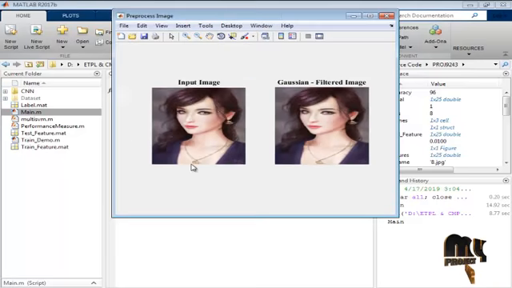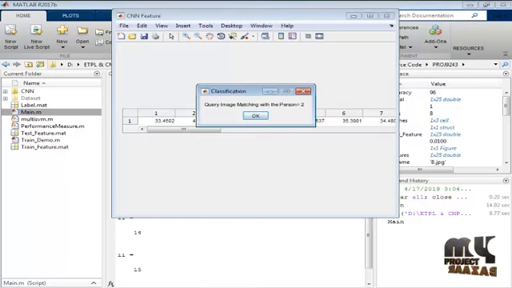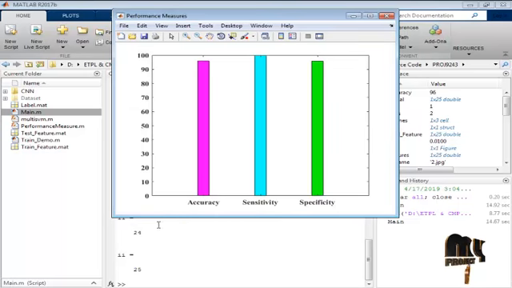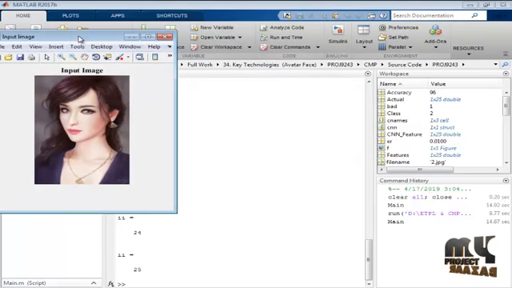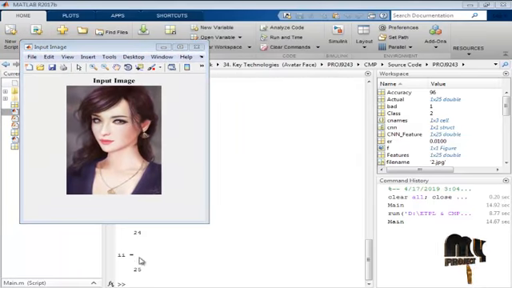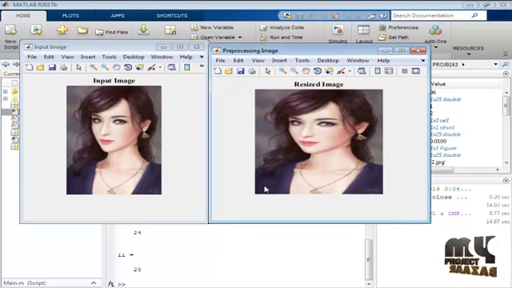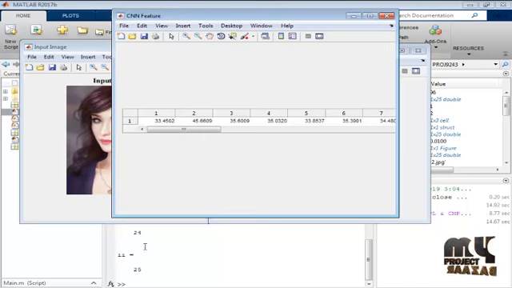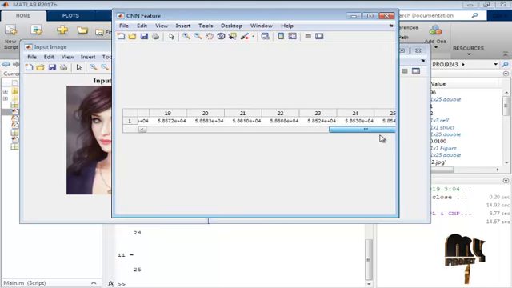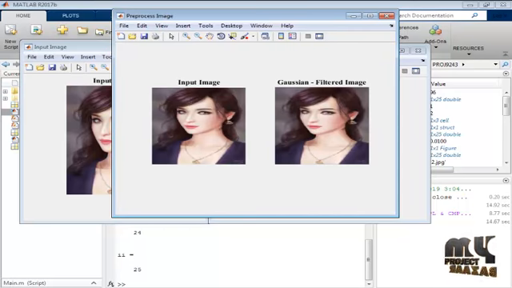This is our input image, an avatar face, and pre-processing is done. First step is the resized image. Next one is the Gaussian filtered image. Next one is CNN feature extraction. The CNN feature extraction is used to extract the features from the Gaussian filtered image.